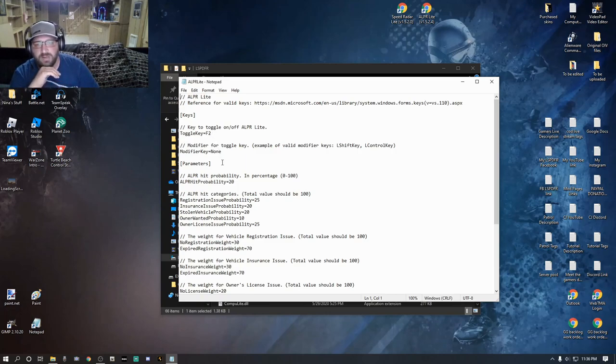So, put it wherever you want to put it. Make sure whatever F button, or you could always use a modifier key too. So let's say you want to put this on the K button. But we all know that K, if you have ELS, is your stage 2 lighting.